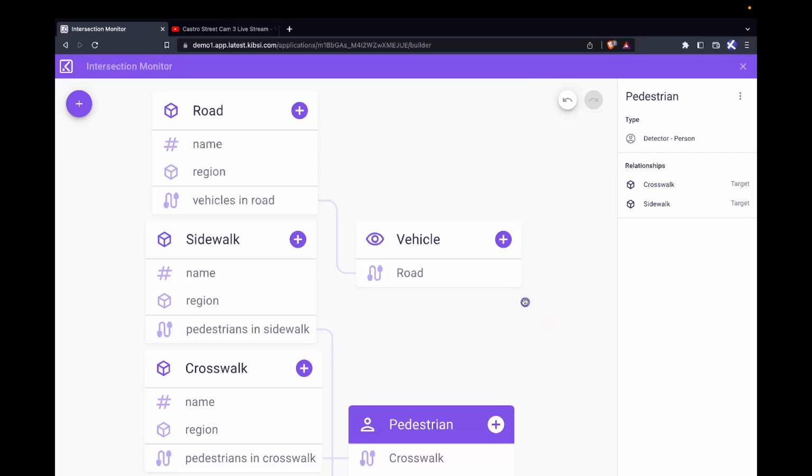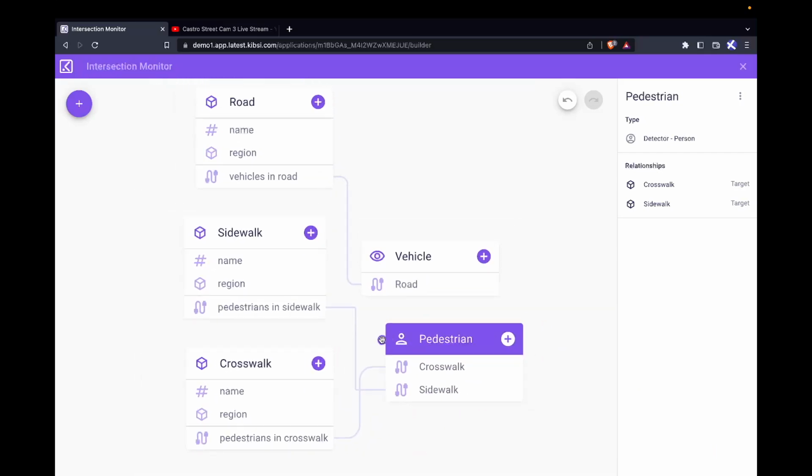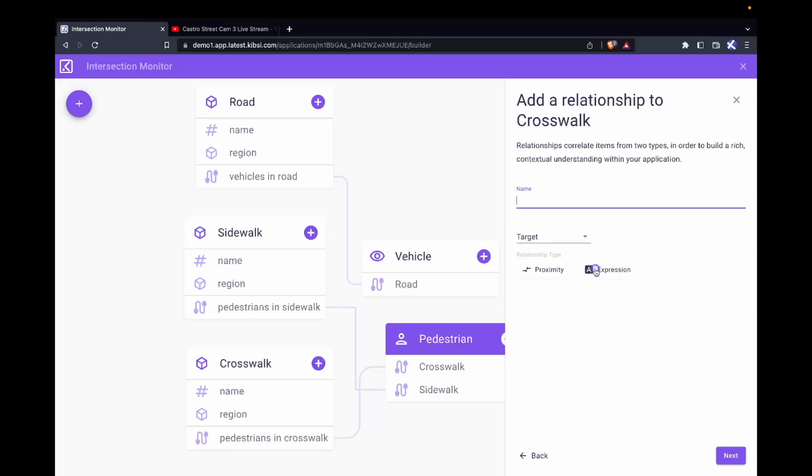Now, remember in our data model, we wanted to capture conflicts when vehicles and pedestrians are in the sidewalk at the same time, which is unsafe, as well as jaywalkers. That's when a pedestrian is crossing the road but not using the crosswalk, which is also unsafe. So let's create some relationships to ensure our data model is set up to give us that data when it occurs. On our crosswalk, let's create a relationship to capture when a vehicle is in the crosswalk.